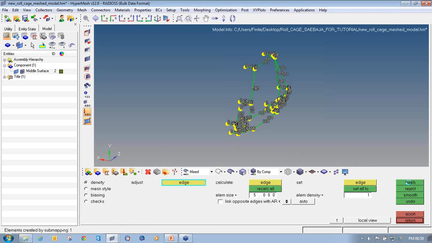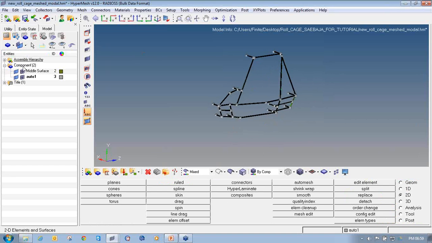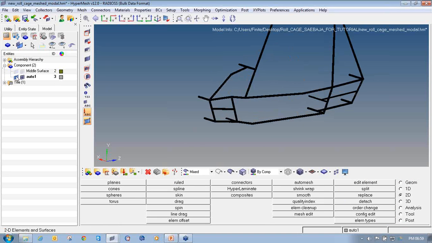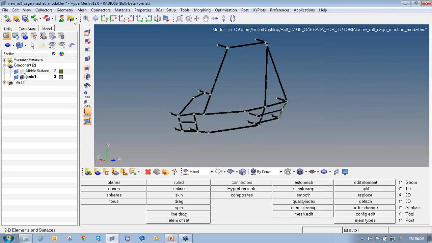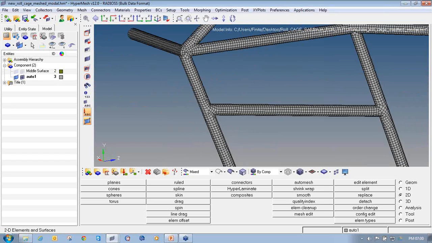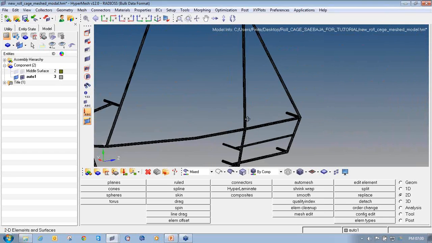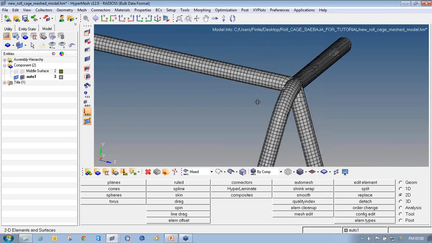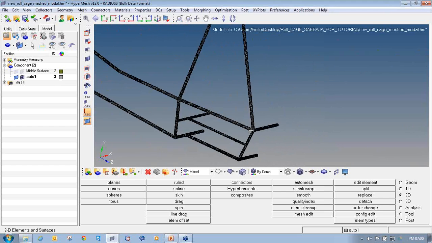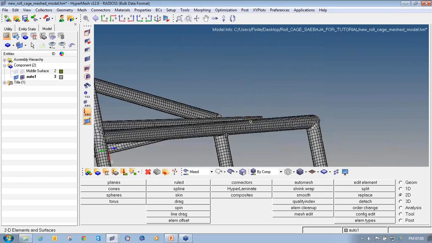Once you click on mesh, it will start creating the elements, and say return. Again click on return. So now you can see it automatically creates the completely meshed model of the half roll cage structure. You can see here it has created a complete mesh model of this roll cage structure. Now firstly I will go to the quality checks. It has missed some of the surfaces, as you can see.